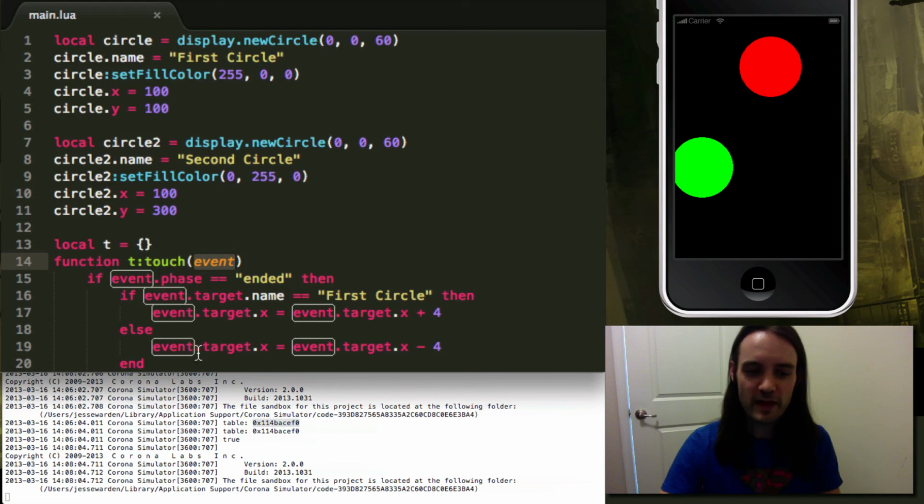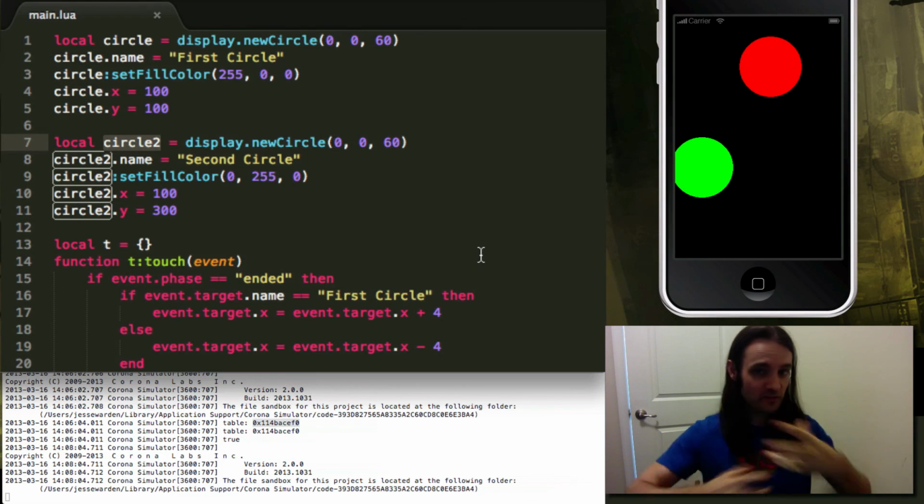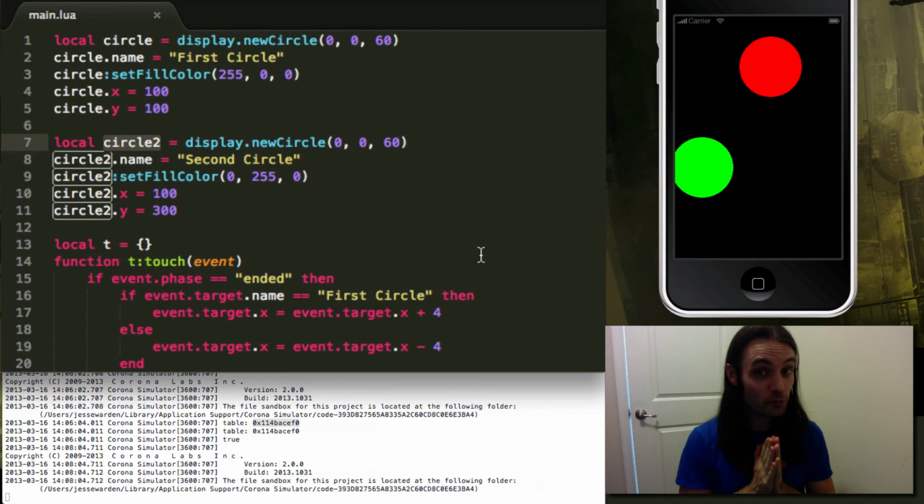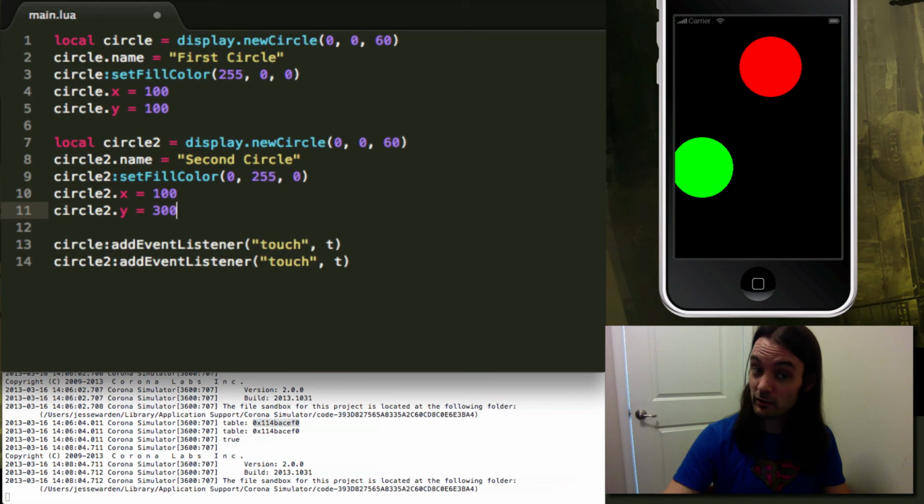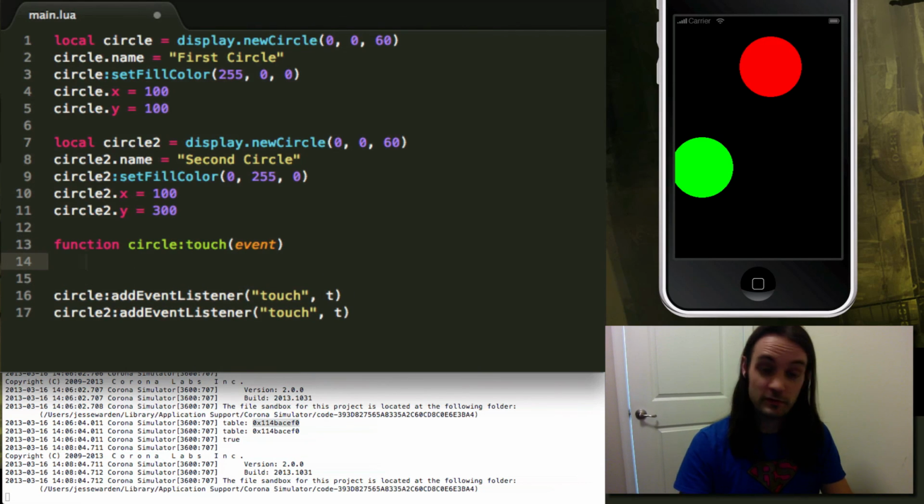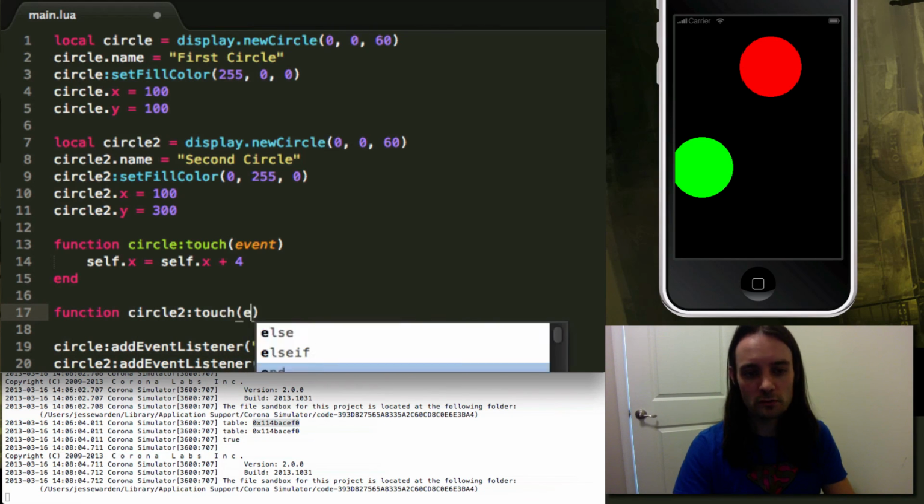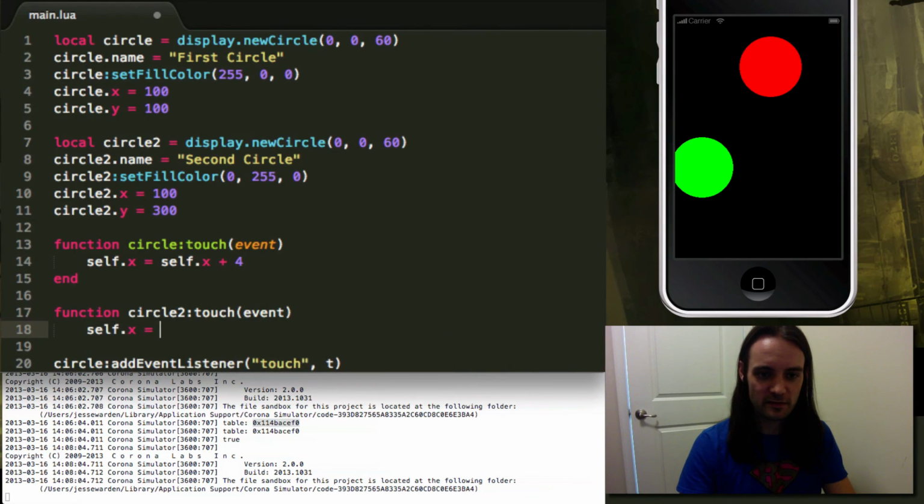But there's another way to do that without having to reference various targets by some magic string. You can also do locally scoped things. Now, what does that mean? Well, display objects, circles, rectangles, sprite sheets, they're all display objects. They're also tables, right? So they follow the exact same rules. So let's destroy all this. Let's go like this. Function circle:touch. Don't even need the event for this. Watch this. self.x equals self.x plus 4. Circle 2: self.x equals self.x minus 4.